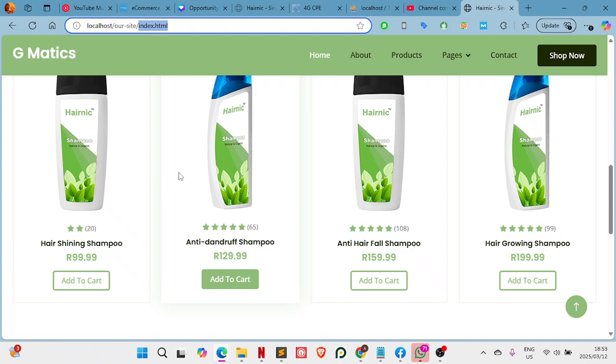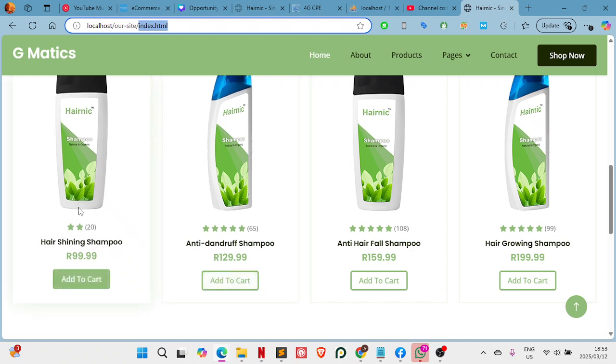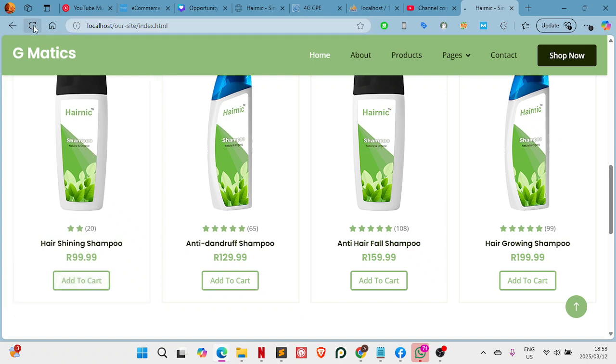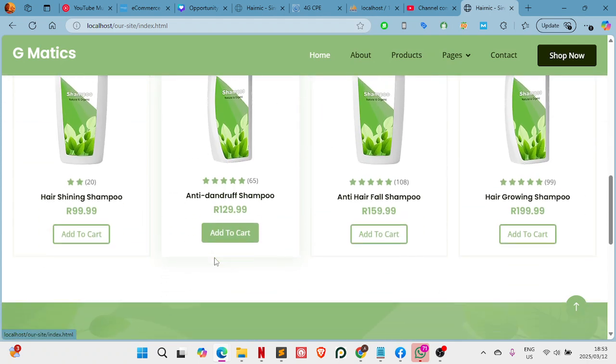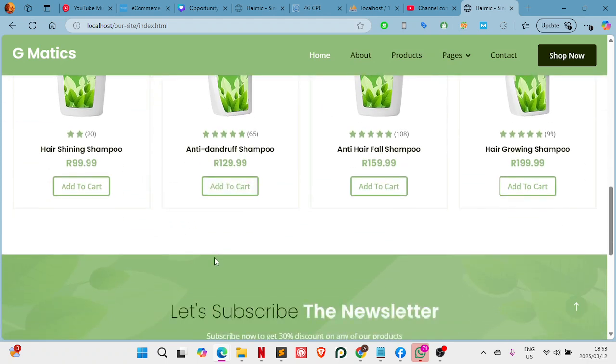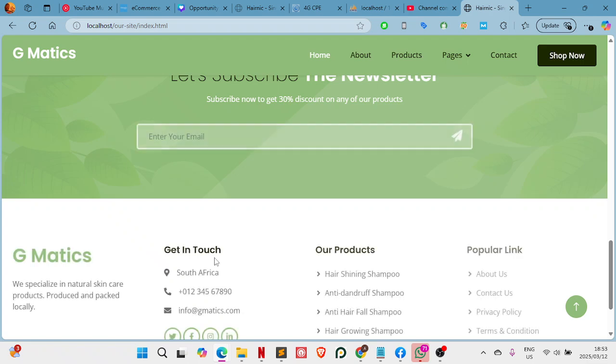You see this one has 2 stars and the other ones have 5. Because I made an example of this product, I did a copy. If I refresh, now there is going to be... why is the product not appearing? Did I save the file?